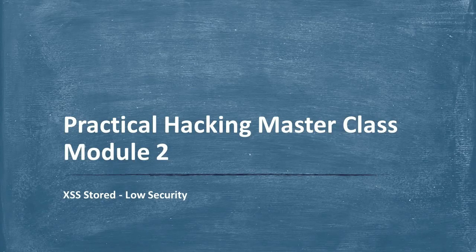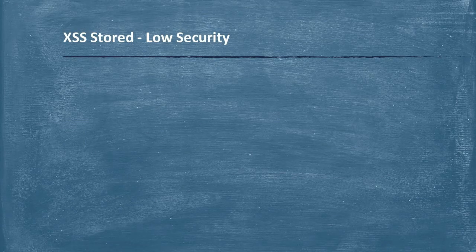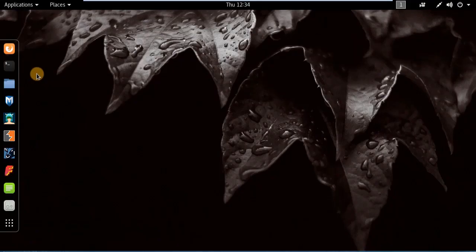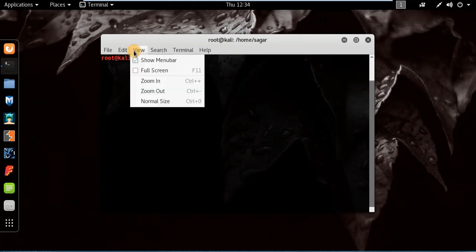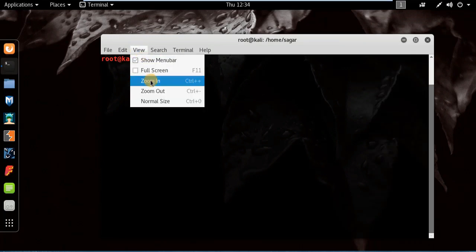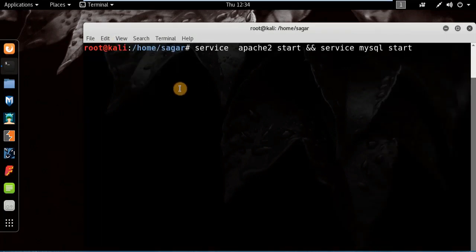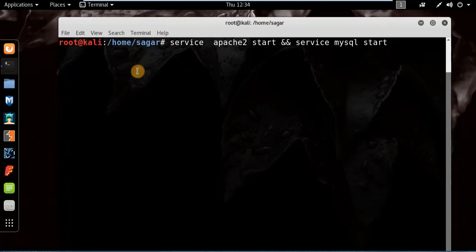Hello and welcome back everyone, and this time let's study XSS stored. So just get the super user permissions and open your GWL app. Let me zoom in. So you want to start the Apache and MySQL server. Perfect. And let's open the browser.